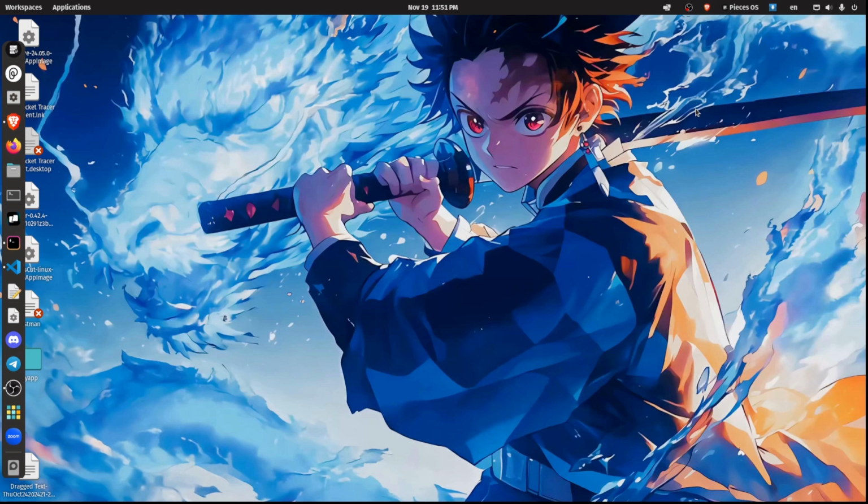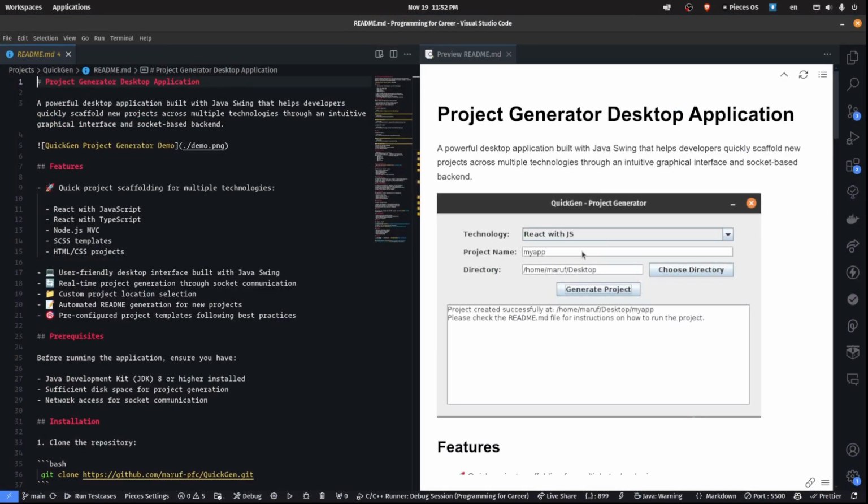So at first I have to talk about why I created this project. Before jumping into the main part, let's show a screenshot of the project output. Okay, so this is the project output.